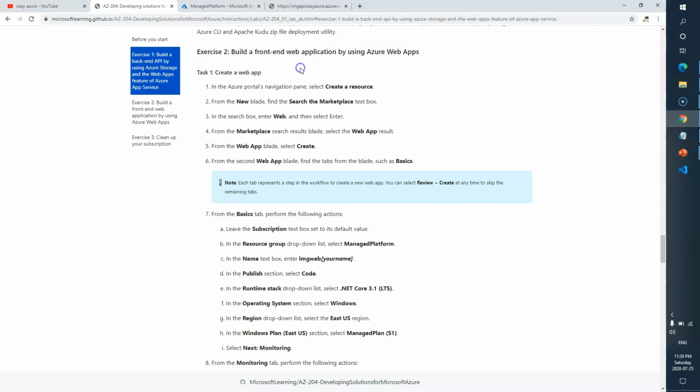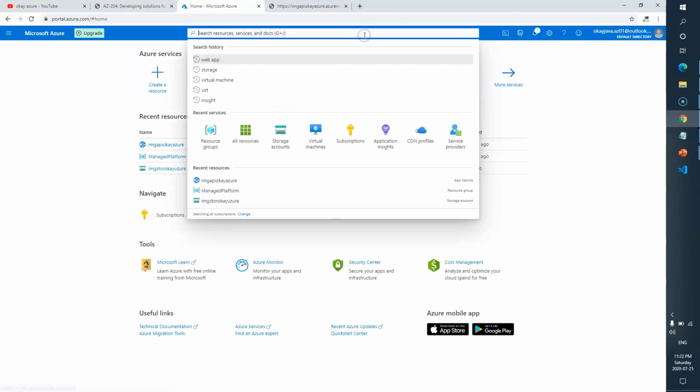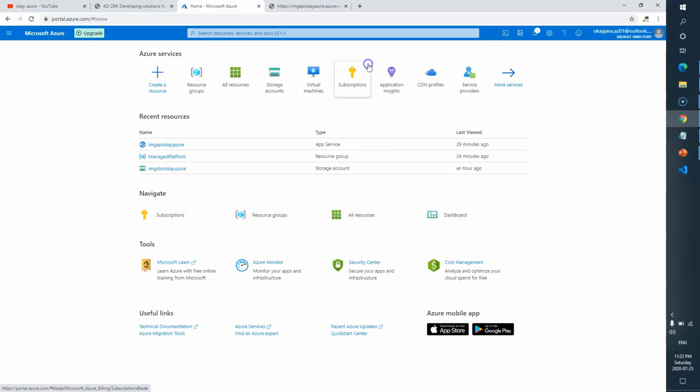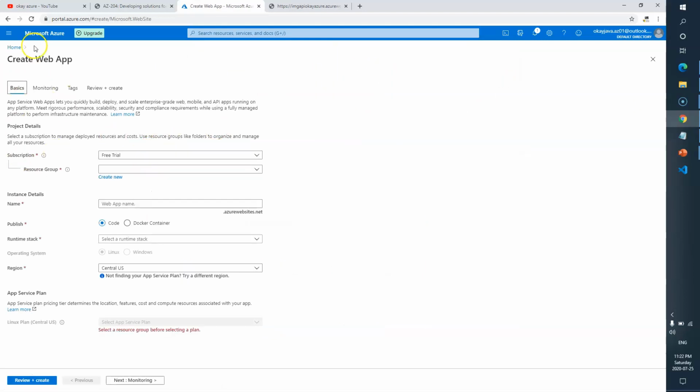Now, Task 1 is to create a web app. First, in the Azure Portal navigation pane, select Create a resource. Then search the marketplace and look for the web app. Let's look for web app. Okay, it's here. Click on this one, Create a web app.